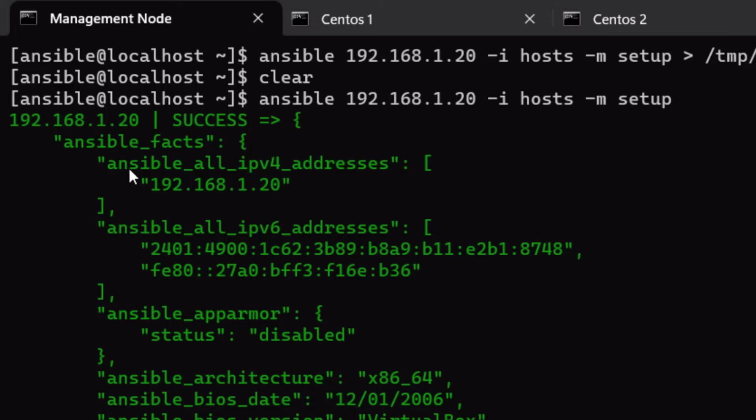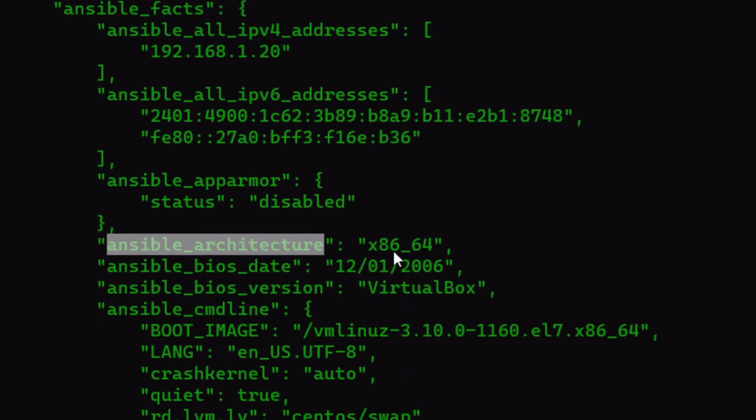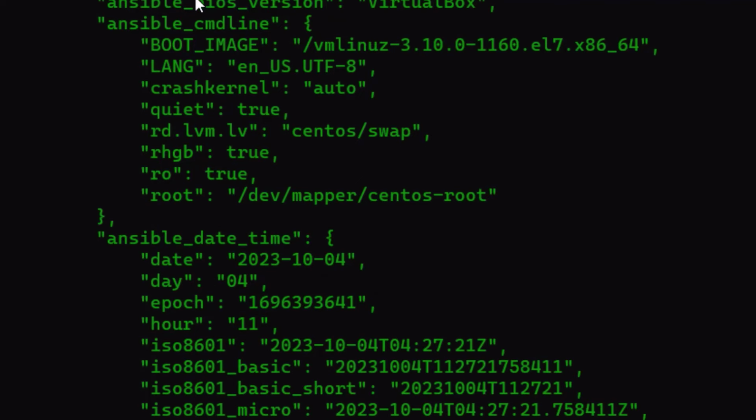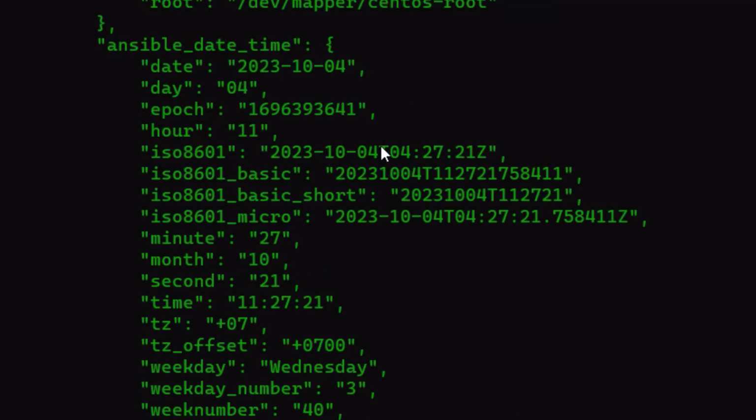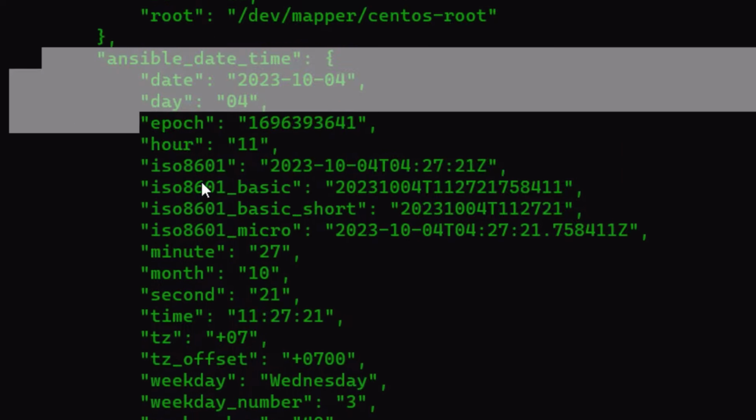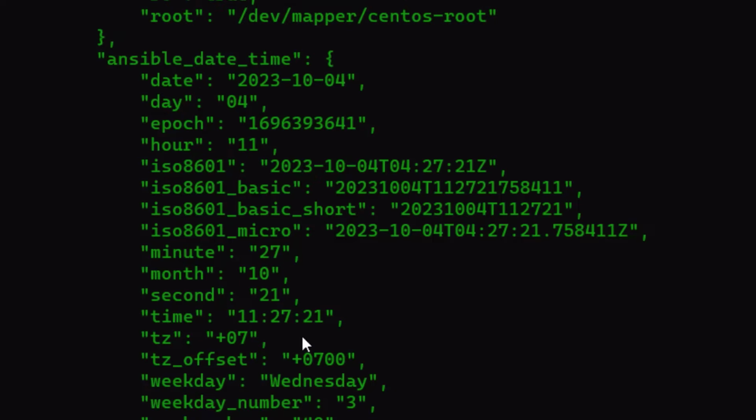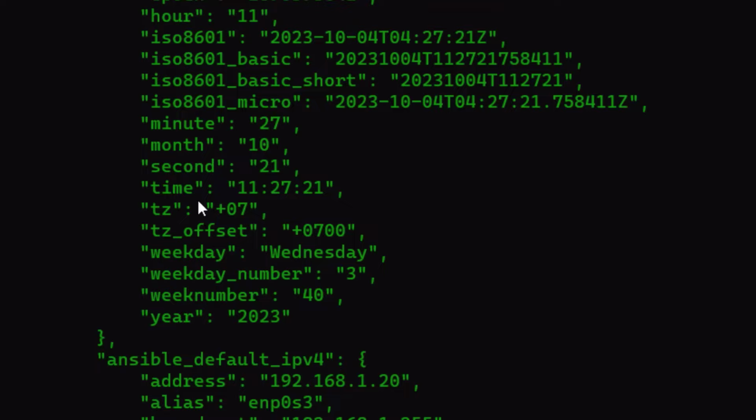So here you can see we have information about the IP address of the target server. We also have information about the IPv6 address, and about Ansible architecture. These are related to the Ansible module itself. Then we have information about date time. We can also use this information again in our playbooks. I'm going to show you that as well.